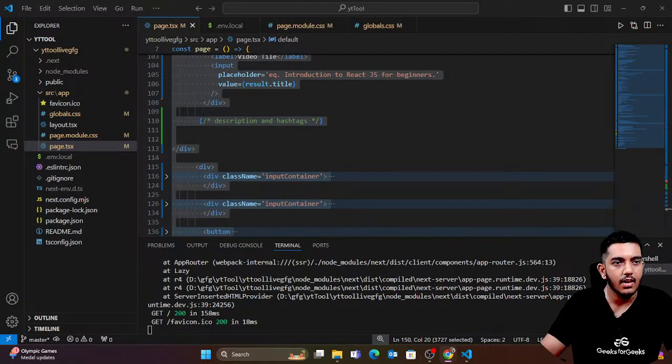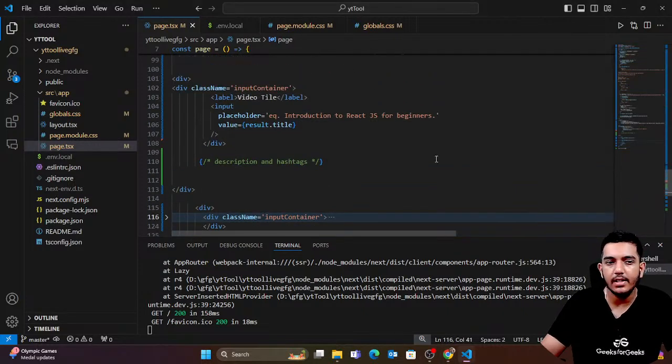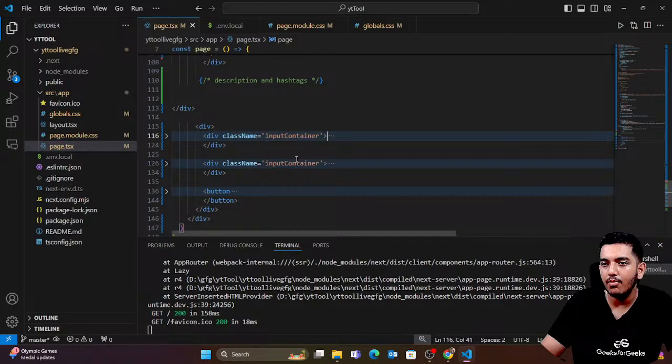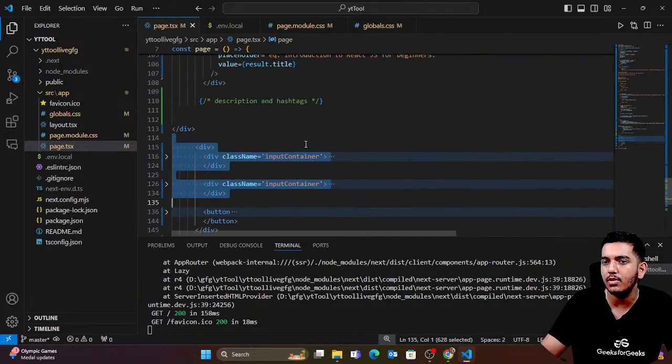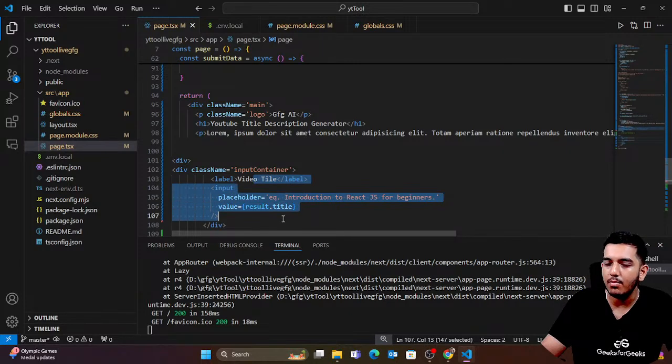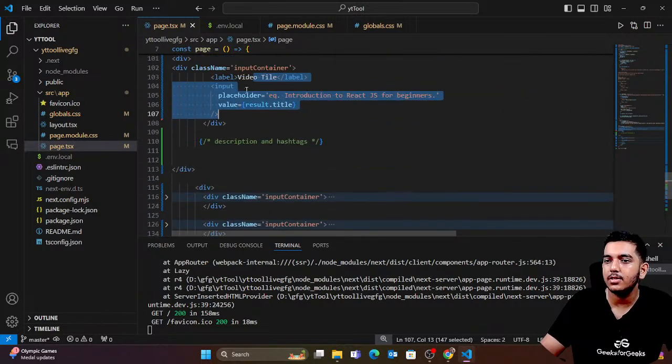Okay, now I think we need to simply create a flag which would simply hide things for us. That means when title and description are available, this part would be visible. When they are not available, it won't be visible. But if they are available, I want to make sure it's visible.